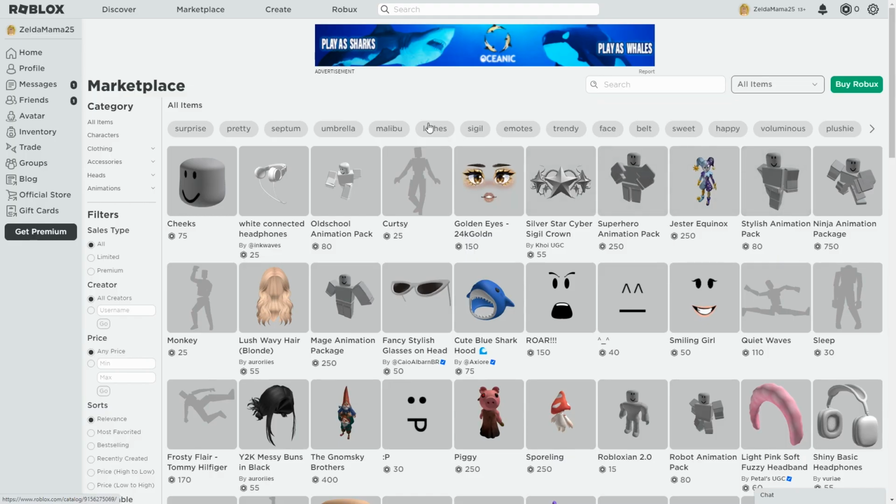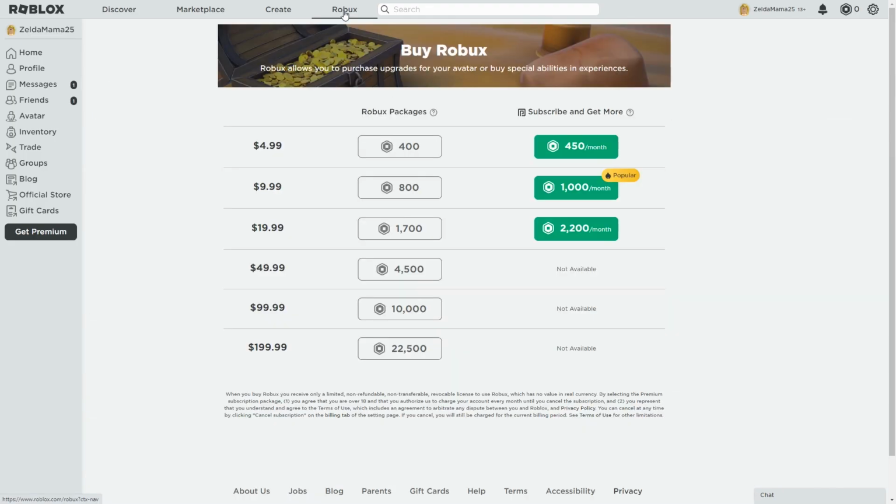The last tab here is where you can buy Robux. They offer one-time purchases as well as subscription packages. Remember, you don't need this, but your child will probably ask for it.